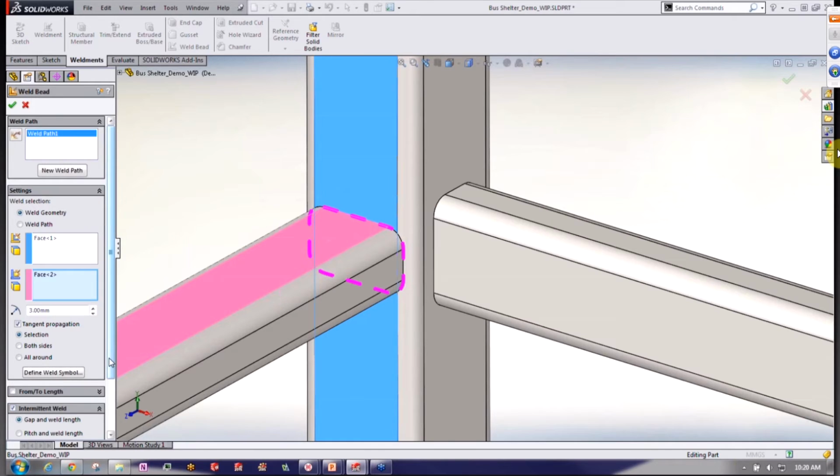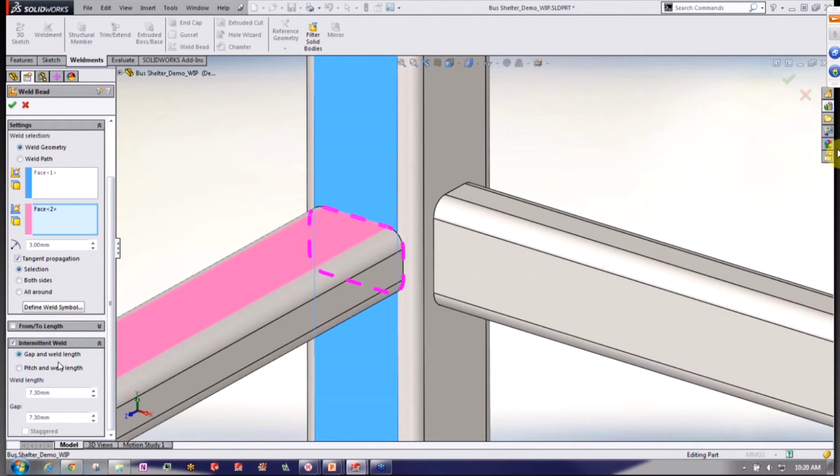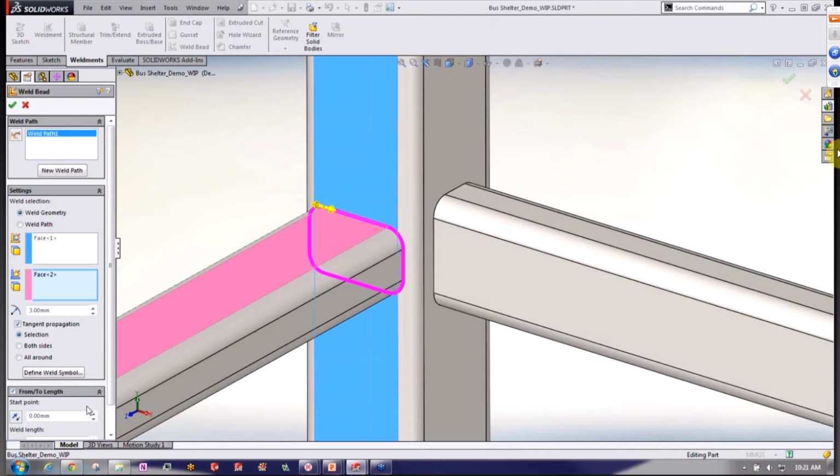So I can specify if I want that to be an intermittent weld. I can set the gap and weld length, and adjust those. Okay. I can also control the start and end length if I want to. So if it's going to start from a certain offset, I can control that right here. And then we have control over the weld symbol as well.